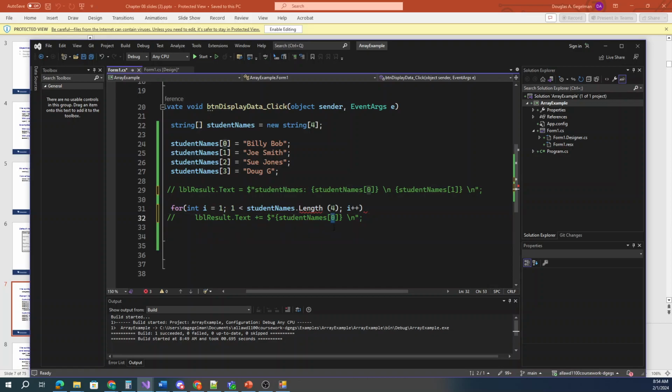Now this i, which was 0 originally, picks up this 1 and gets set to 1 in here. Our student names array at index 1 is Joe Smith, so it prints Joe Smith's name out.